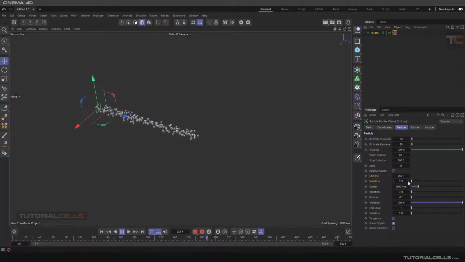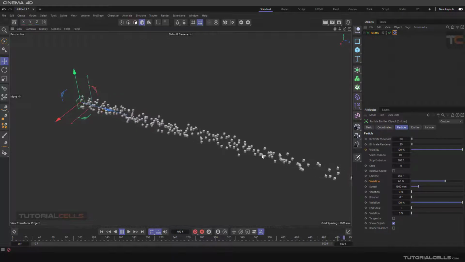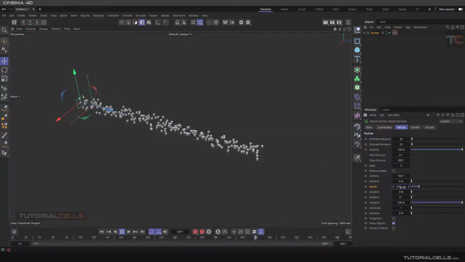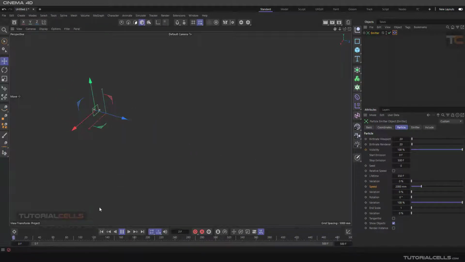Variation. This is a randomization for the lifetime. As you can see, some particles are disappearing sooner or later than that frame. It's a variation of that. Speed. This speed is, for example, in this number, millimeters per second. If you need more speed, you can change the speed to a higher number. You have to go to the first frame, and as you can see, we have more speed of particles. This is not speed, this is a variation for the speed of your particles.